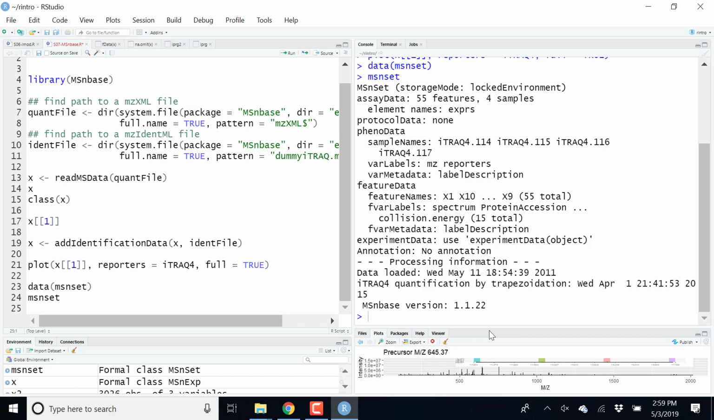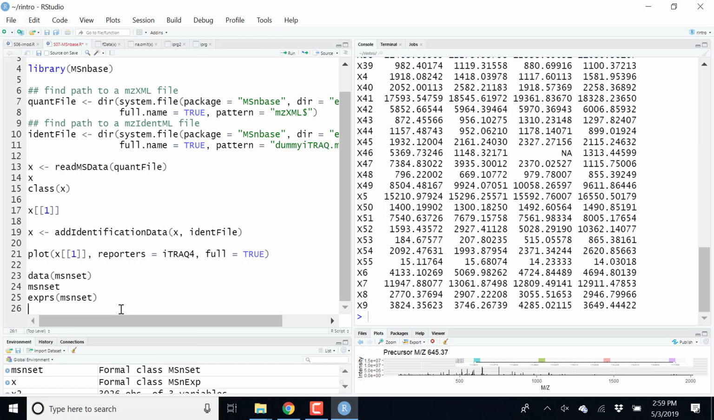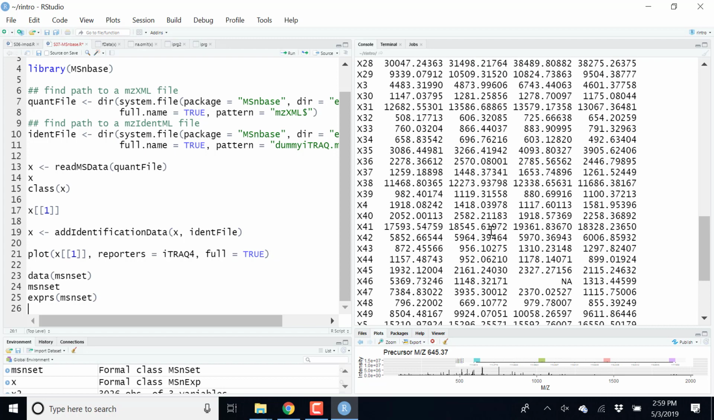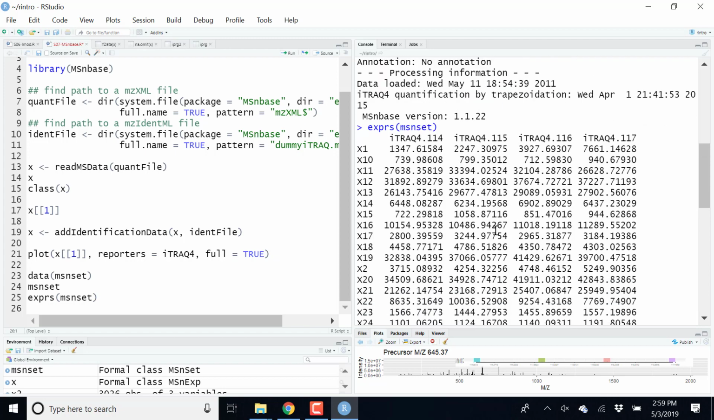As we can see here, we have 55 features. Again, it's a small data set that comes with the package, for 4 samples. So it's essentially like a data frame with 55 rows and 4 columns. We can extract these intensity values with a function called exprs. Here they are: these are the 55 by 4 quantitation values, for my 4 reporter ions.